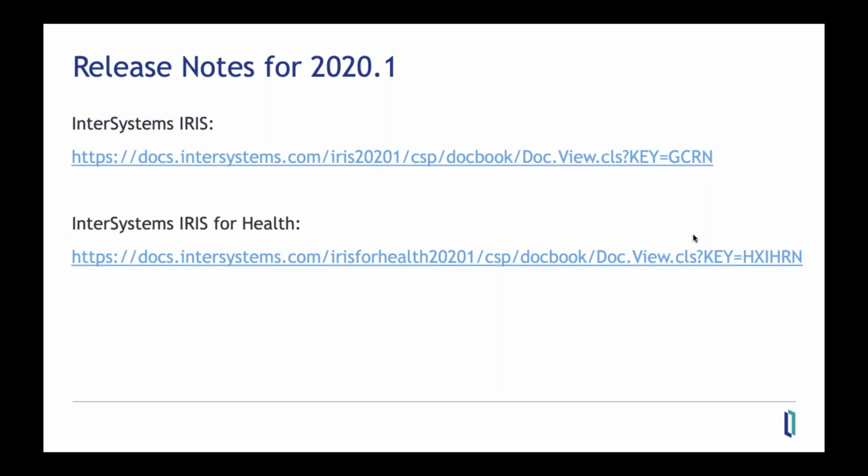Is SDA3 still supported in IRIS for Health? Yes, the simple answer is yes. It's nice when it's a simple answer. It's longer to write the question. That's right.